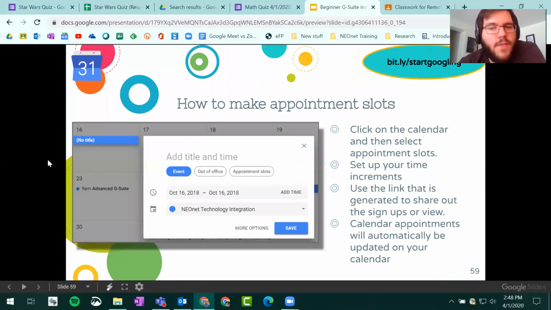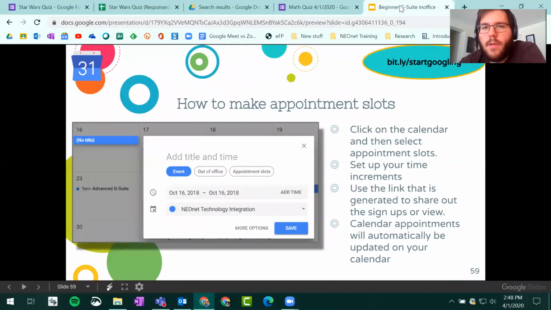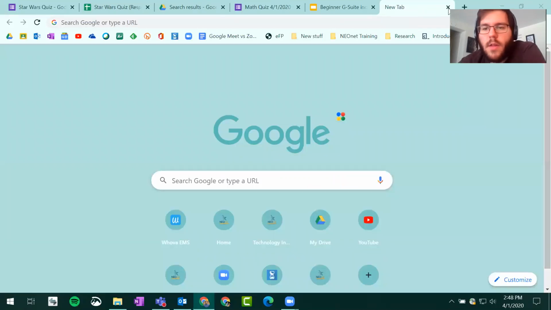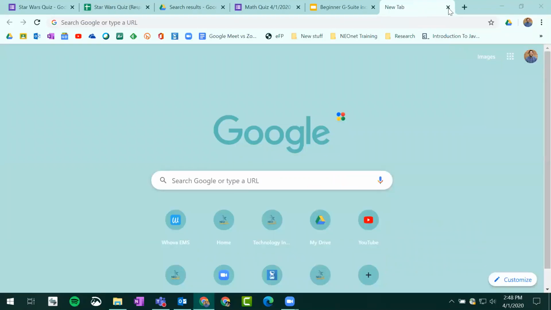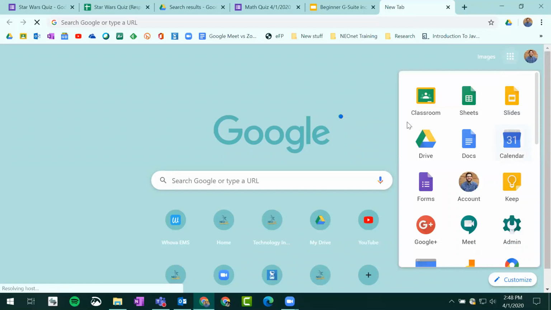So here on slide 59 is the step-by-step for doing appointment slots. I can show you again real quick though. Let me jump into my Google Calendar.